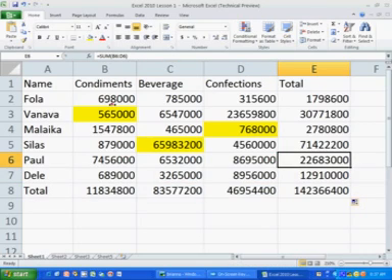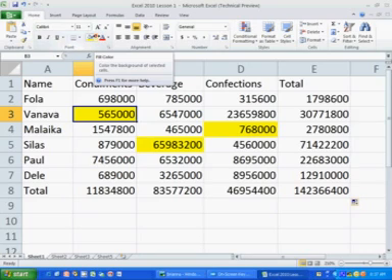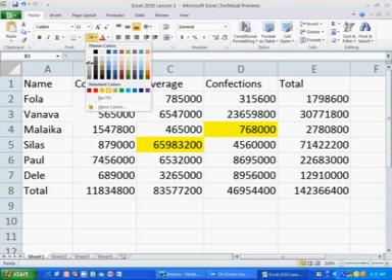Very good. Now let's remove these colors here. I click inside, then I go to this icon here, then I click no color, no fill.